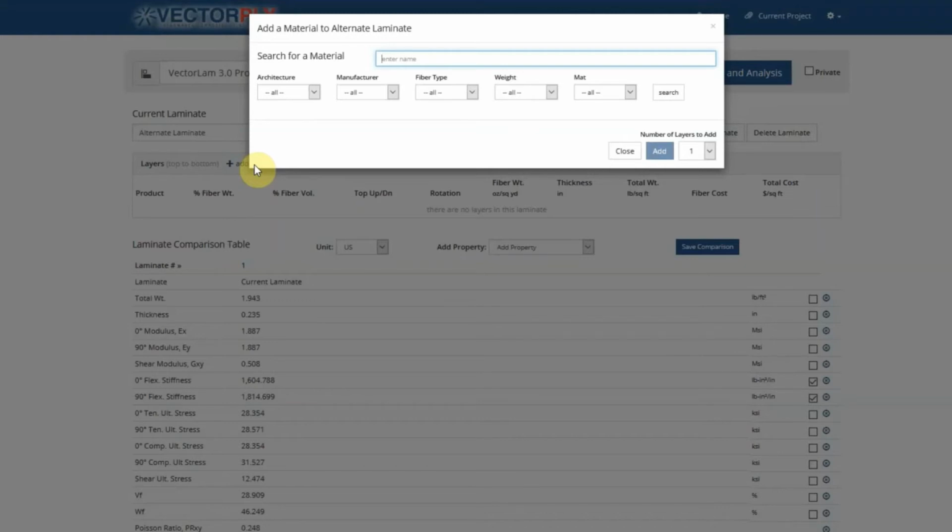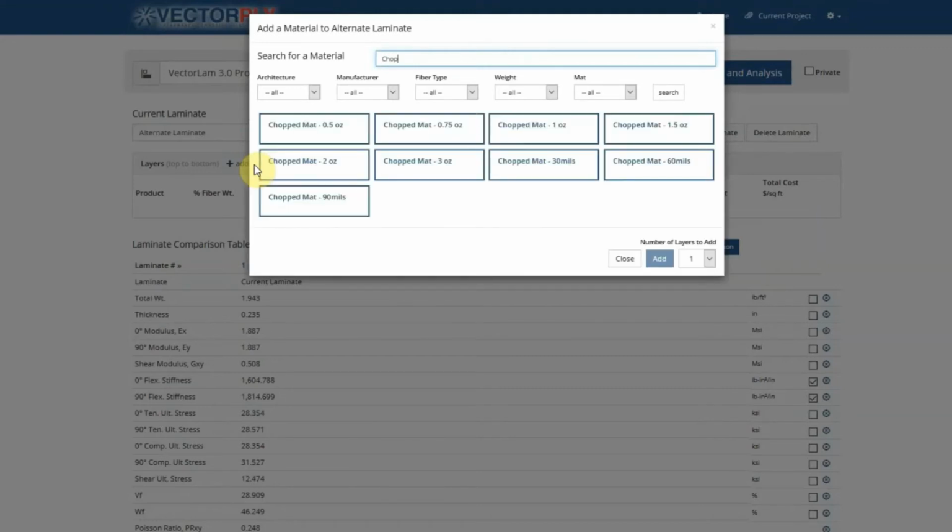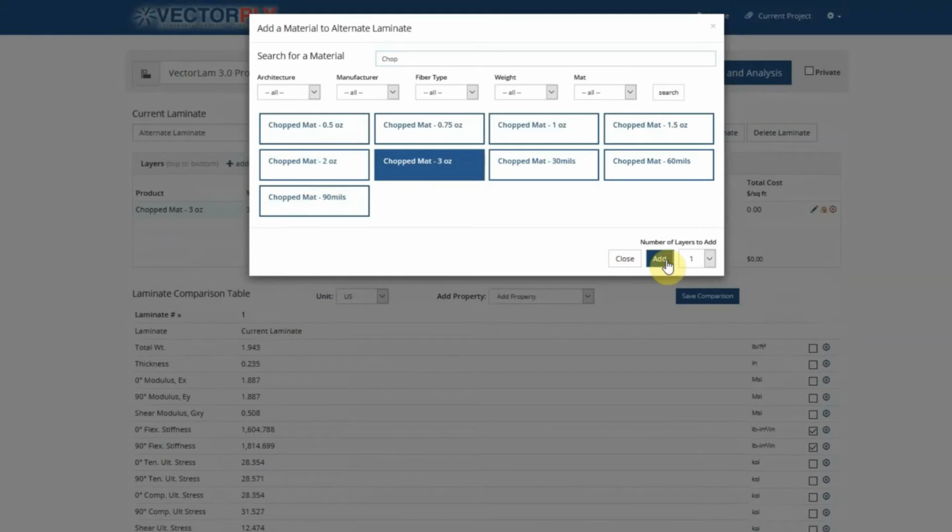VectorLam considers the top layer to be the tool side, so our first layer is going to be a chop mat skin coat. I will search for chop and then choose the 3-ounce version. Click the material and then click Add.